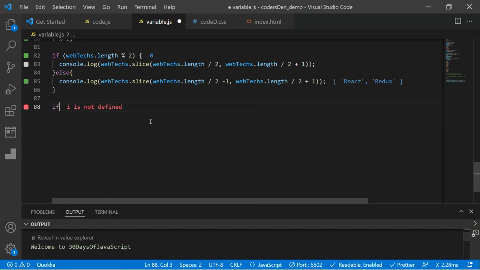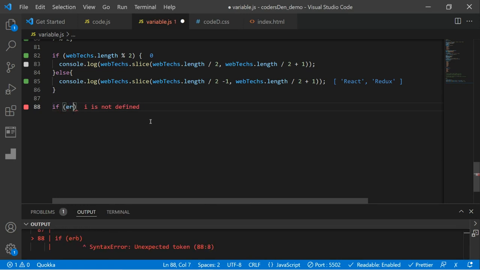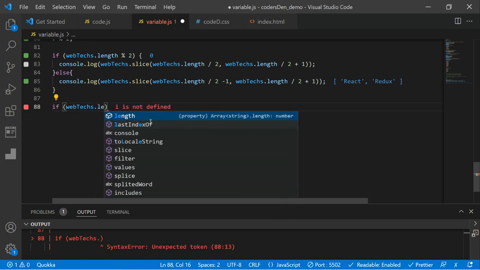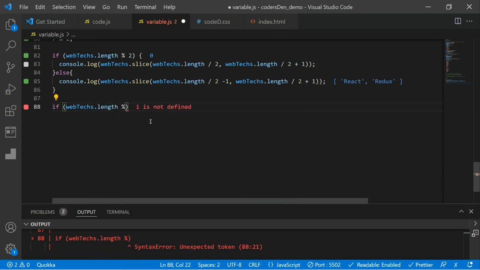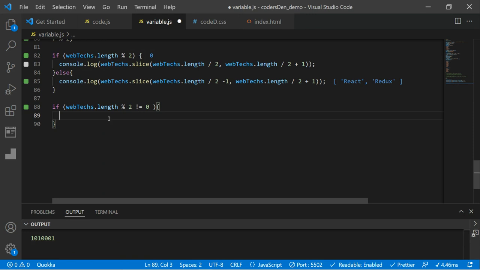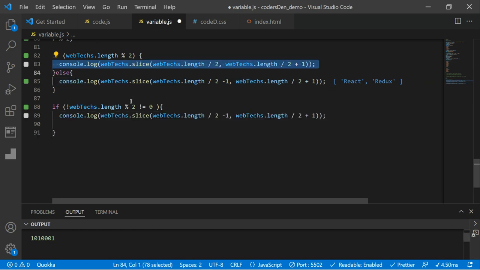If webtext.length divided by two, so if it is not equal to zero, yes, then it should do this. Let me even make this more complicated. That's not even how I wanted to write it. But this is the way it would work. Either this way or you don't put this in front. But anyways.